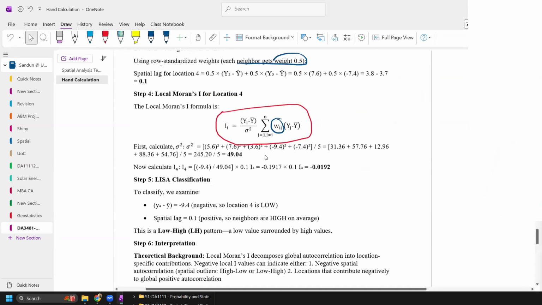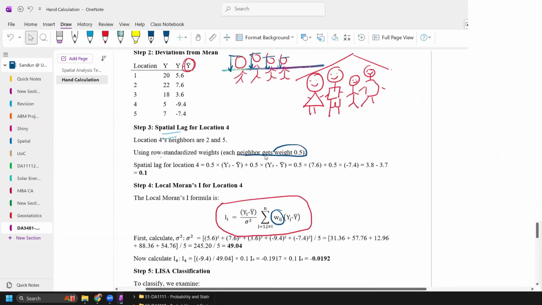Right. Let's go back to our calculation. So we have these row standardized weights, with location 4's neighbors being 2 and 5. So you can see the row standardized value 0.5 multiplied by their attribute values minus the y bar, and you get the spatial lag for that location.